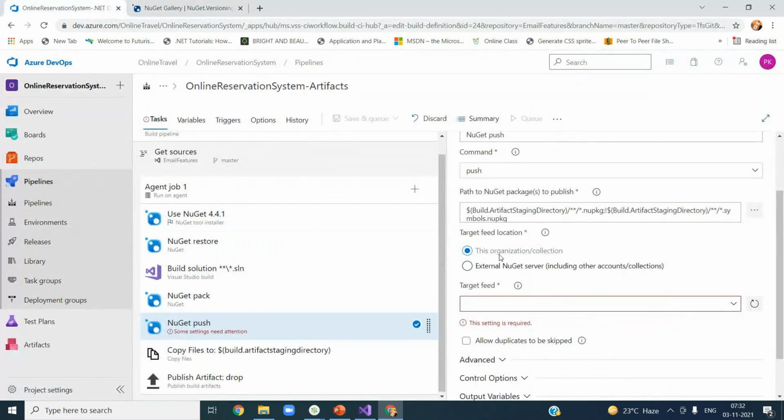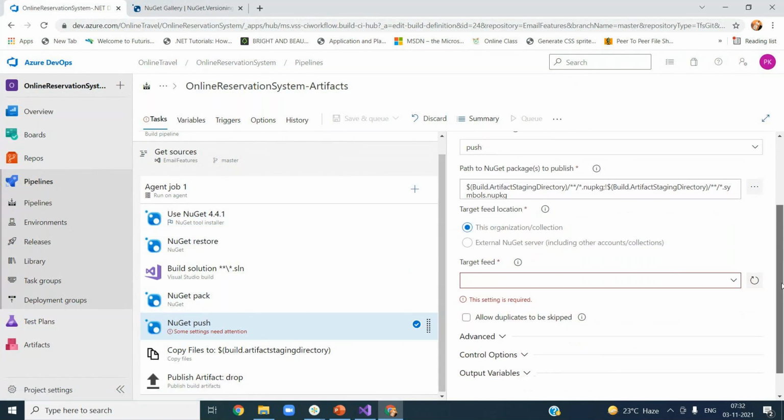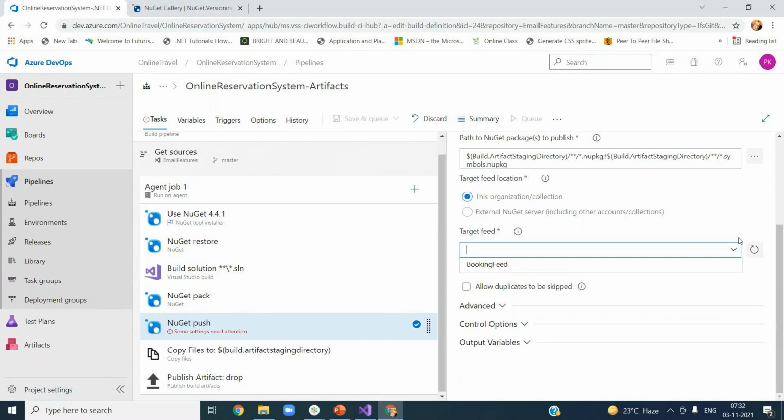But if you want to push it to our internal Azure Artifacts, then you have to use this organization collection, and then you need to select a feed, where you want to keep it. That's okay, but we haven't created any feed. So let me open Artifacts in another tab.